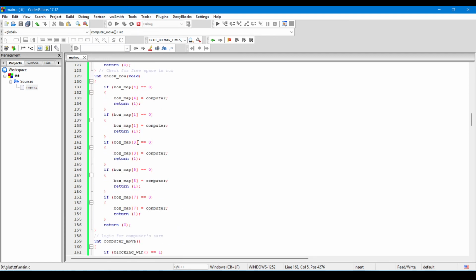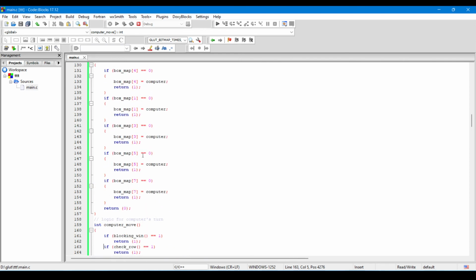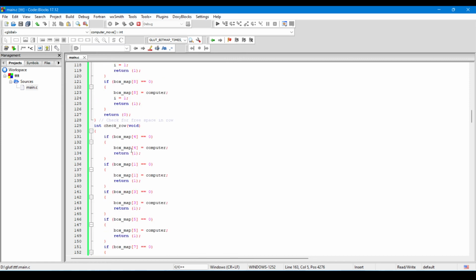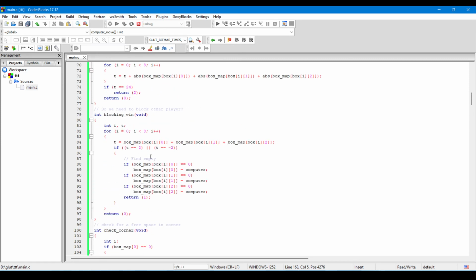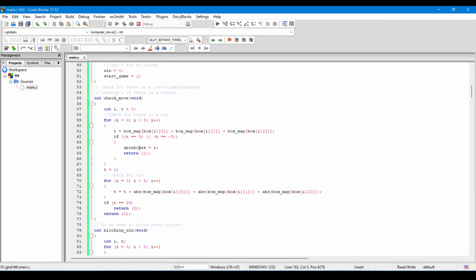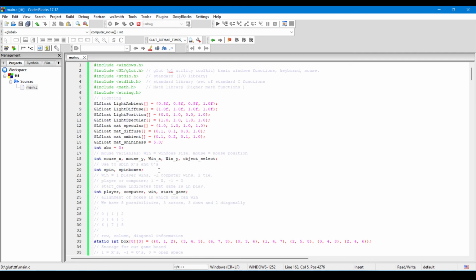Next, check a row. When we call from here, it will check the first row, second row, third row, whatever it is. This will check for corners. This will block the win. This will check the move first. This will initiate again. So that's it. That's really simple. Now let me change this thing and show you.